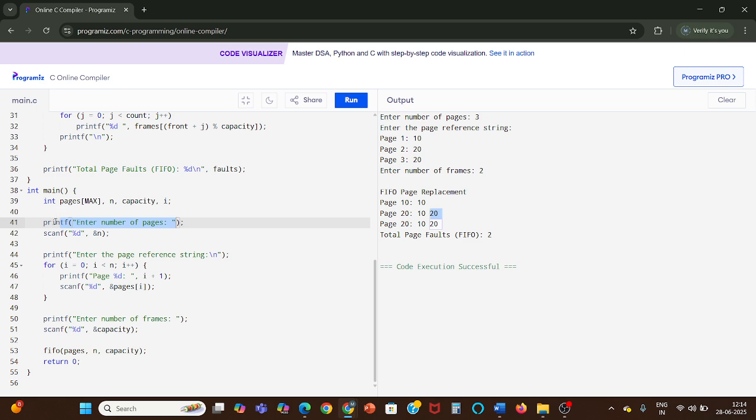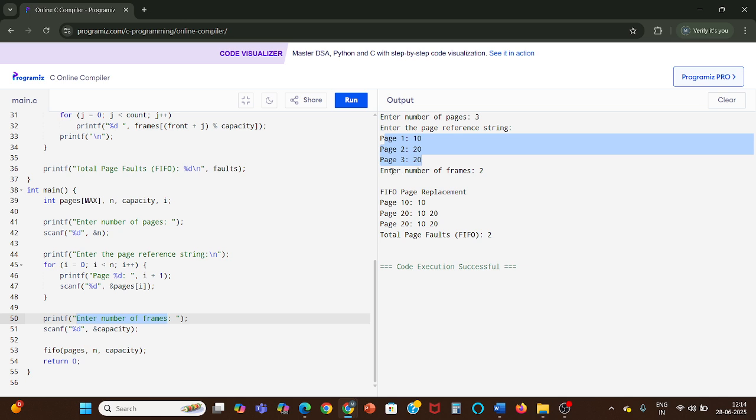Inside the main function, first we got the number of pages, we have printed the number of pages, then we are getting the reference strings for every page using the for loop. Look in this output screen, all these reference strings we are printing, and next we are going to get the number of frames. So we got the number of frames and we are printing the number of frames, and then we are performing the FIFO operation.